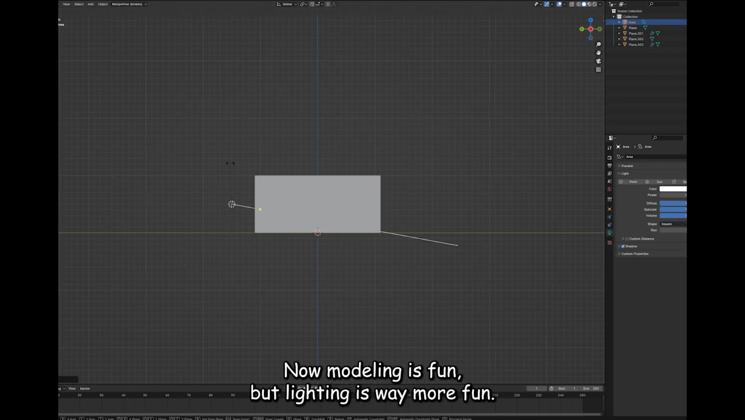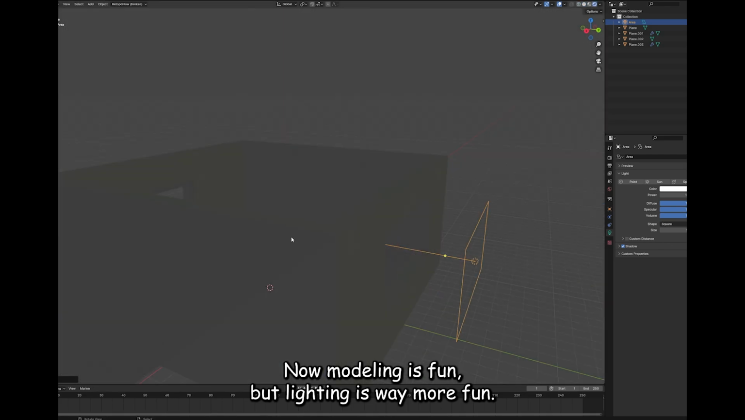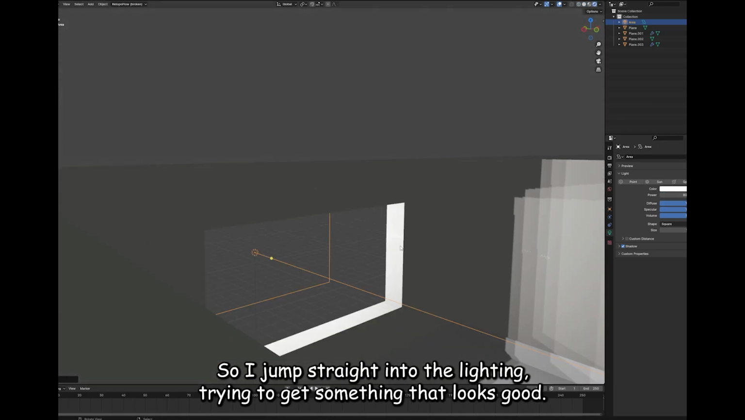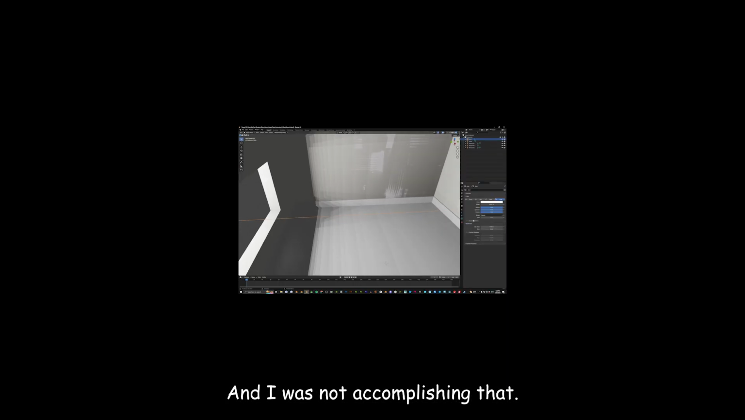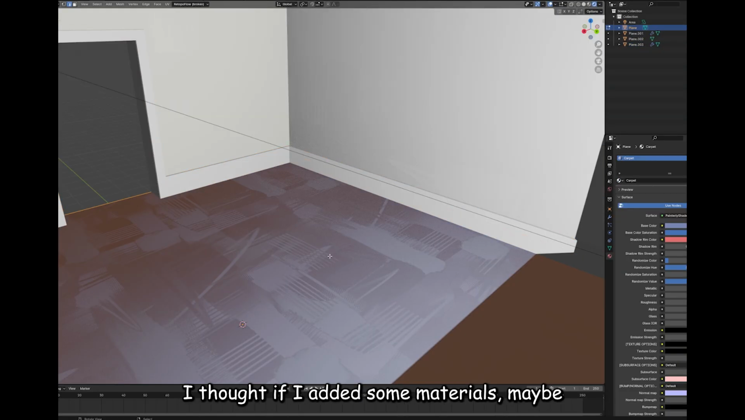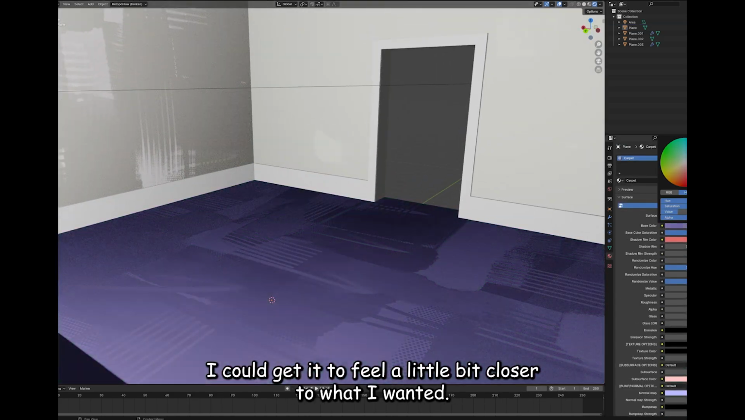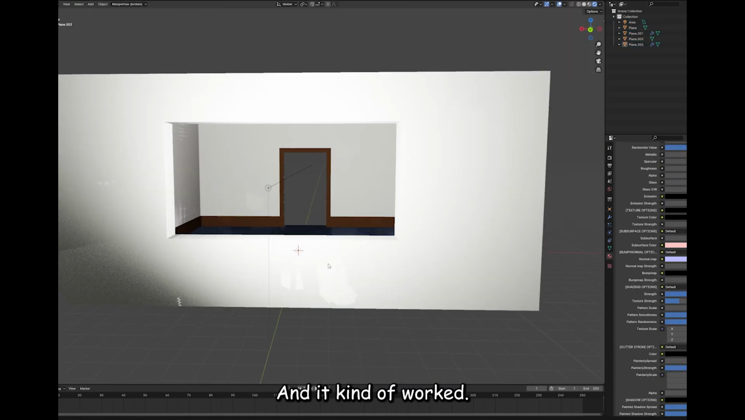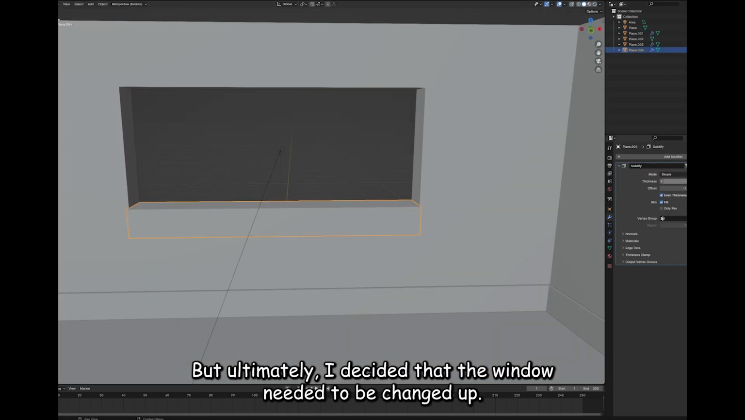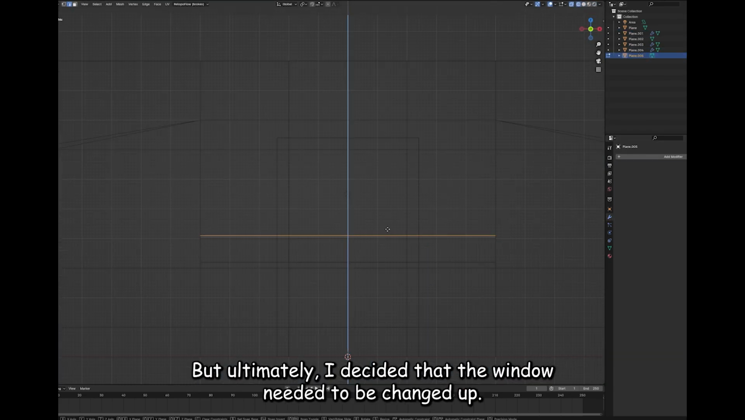Now modeling is fun, but lighting is way more fun. So I jumped straight into the lighting, trying to get something that looked good, and I was not accomplishing that. I thought if I added some materials, maybe I could get it to feel a little bit closer to what I wanted. And it kinda worked, but ultimately I decided that the window needed to be changed up.